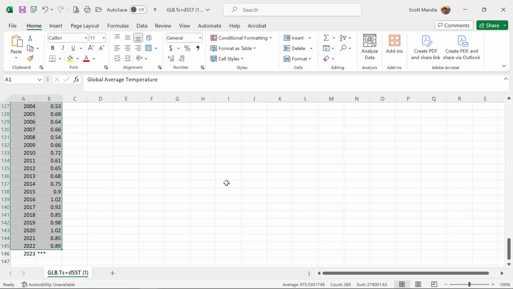2023 isn't done yet, so we don't have a January through December. But here's a spoiler alert. It's now going to be the hottest year ever in this data set. Right? The hottest year ever. And what you can see is 2016 and 2020 are tied for the hottest year ever at plus 1.02 Celsius. 2023 is going to be higher than that.